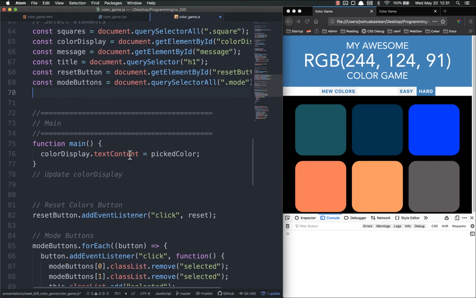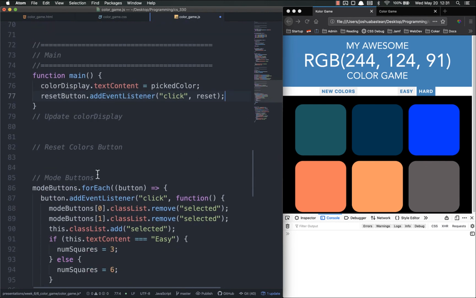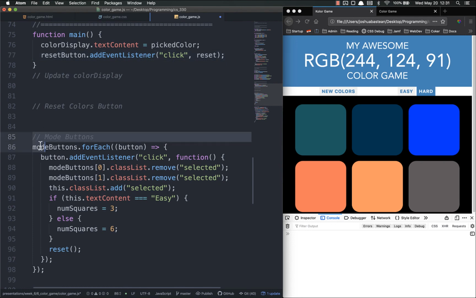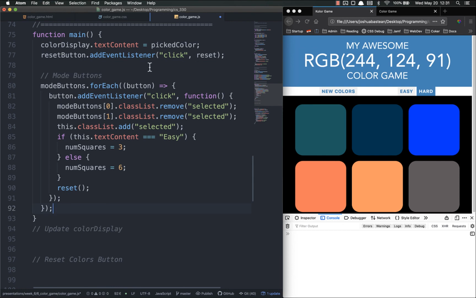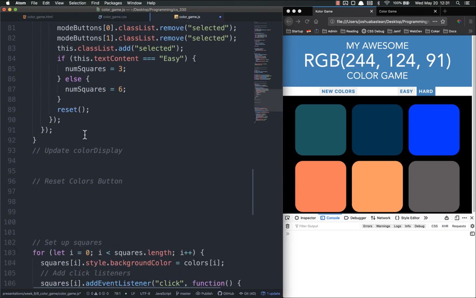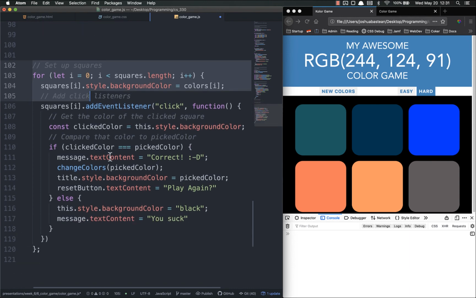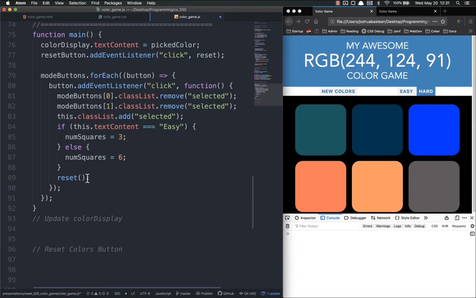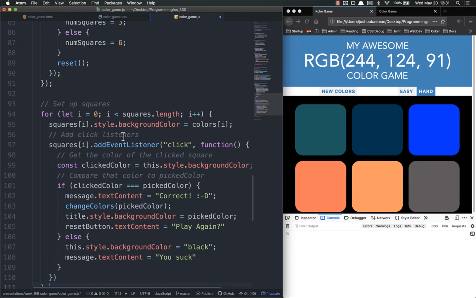So color display is being set, and then we add our reset button event listener. Then we add our mode buttons, and I'm going to keep the comment on this just to make it a little bit clearer, although I don't need to, because the variable is called mode buttons. That's kind of self-documenting right there. And then we need the squares. This one I am going to include the comment, because we want to be able to tell quickly at a glance what this is doing. This is setting up the squares.